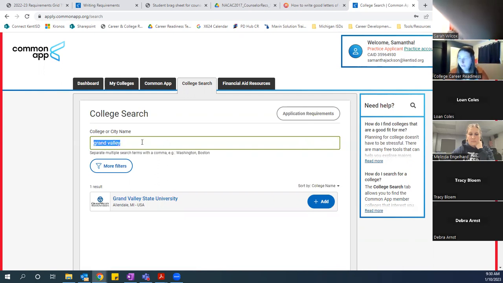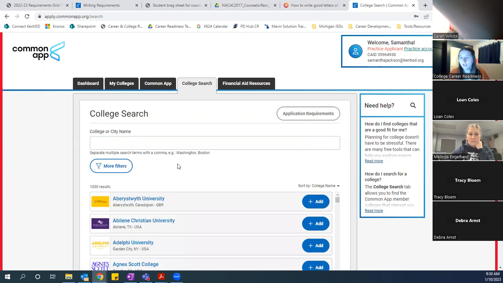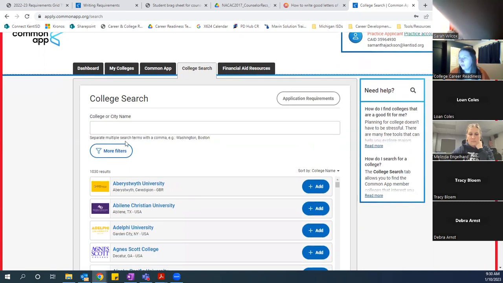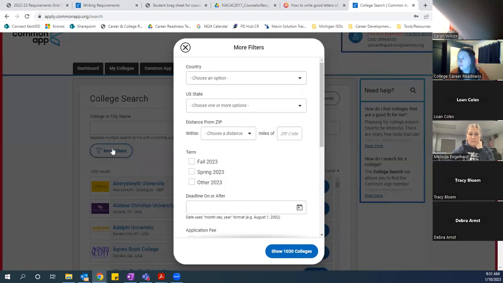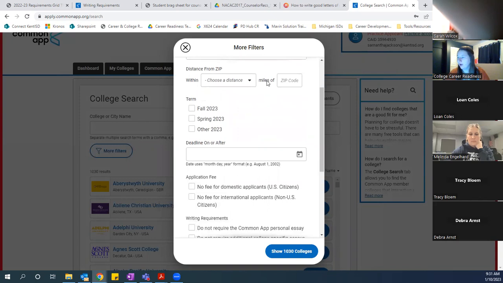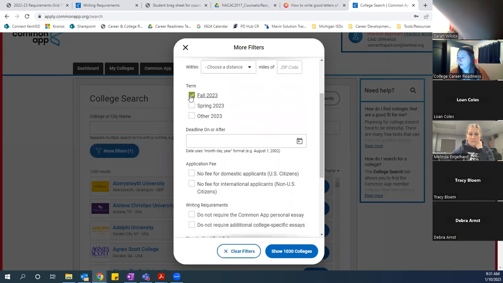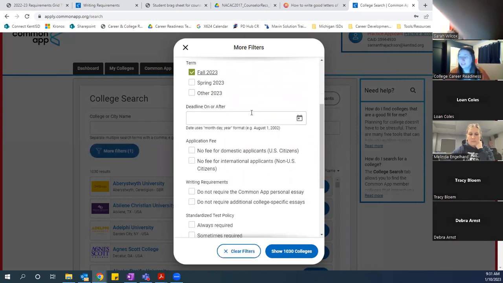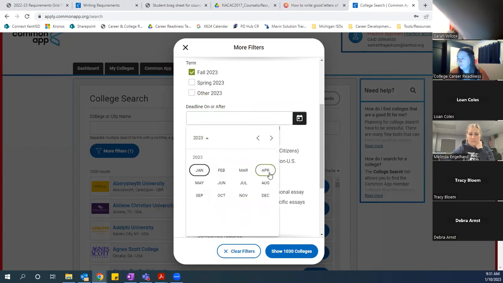If they're not sure though, again, in the previous webinar, we have tons of other tools, but also within the Common App, they can search by certain filters. They could search by state or country, distance from where they are, the term they're applying for, deadlines. So this can be especially helpful. Let's say maybe they've applied to some schools in the fall, maybe they haven't gotten into some of their top schools, and they're looking for schools to apply to later in the spring. So they can say, great, I don't want any deadlines before March 15th.